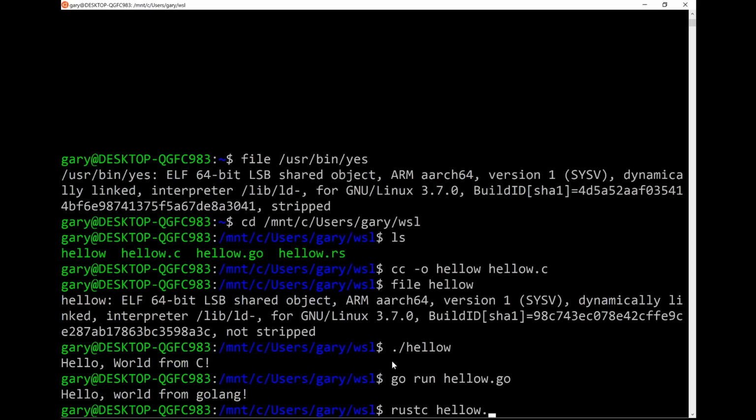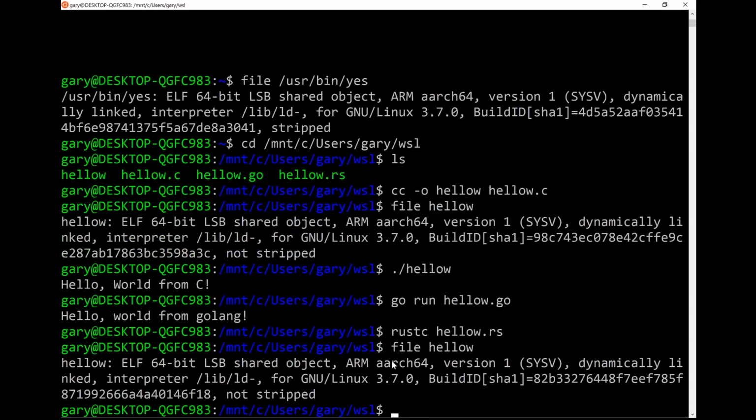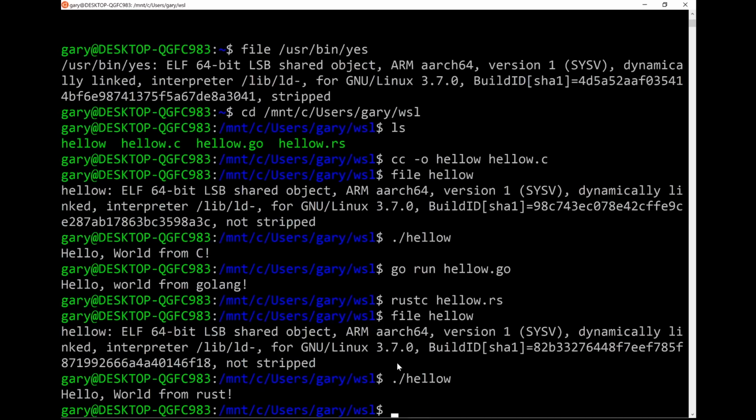Rust hello w.rs. And again, now we can check that binary file. And again, it's arch64. And again, if we run that now, we're going to have hello W from Rust.